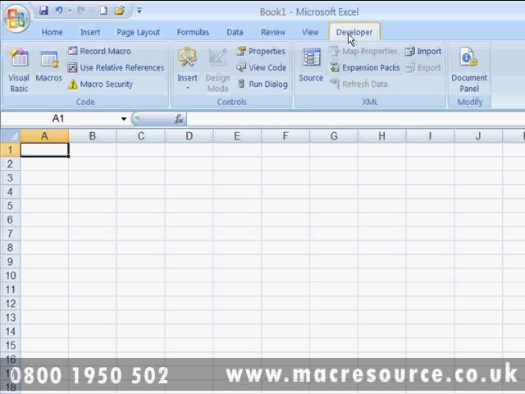The Developer tab relates to automation. It's here that you'll find the commands for creating macros. Macros enable you to write Visual Basic code which can automate just about every aspect of Microsoft Excel.